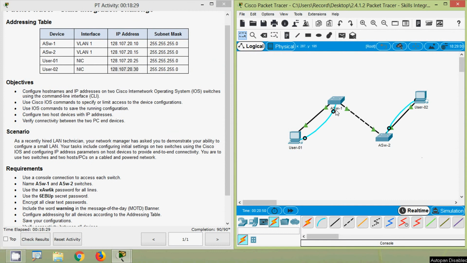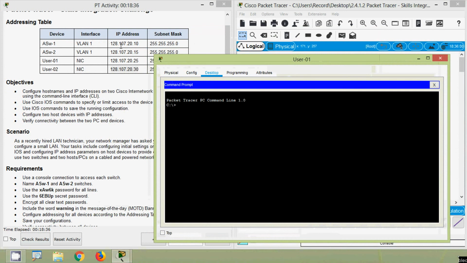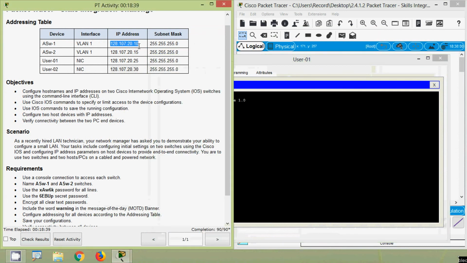Now we will verify the connectivity between these devices. We will try from this PC. Command prompt. We will ping to the switch.